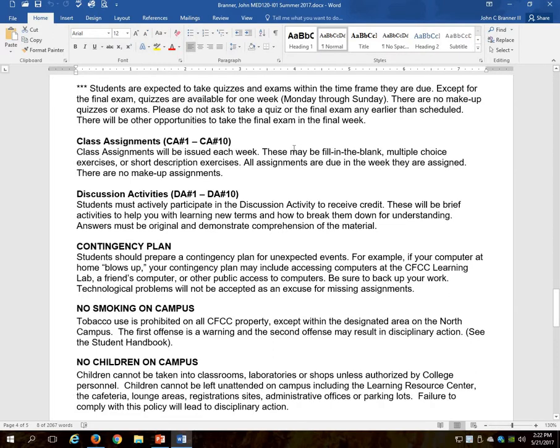Each week you're going to get a class assignment. Each week you're going to get a discussion activity. And the class assignments are all at basically the end of the chapter work. Now, I'm going to give you a clue right here about the class assignments. The answers to the class assignments are in the back of the book.